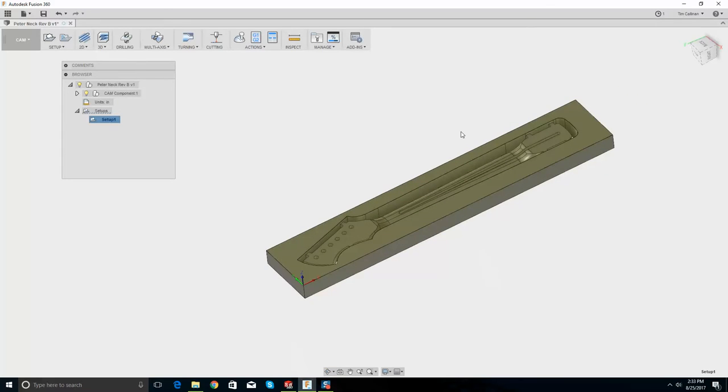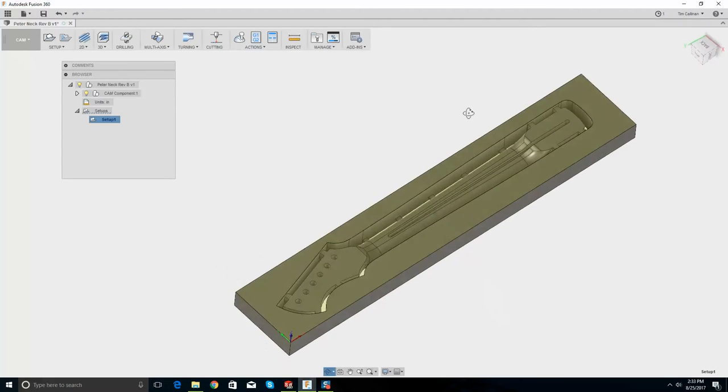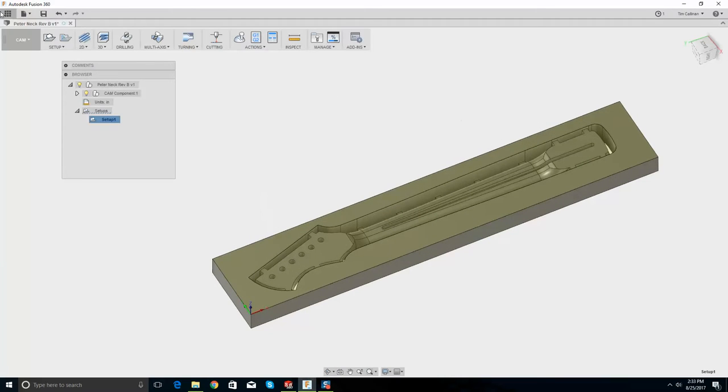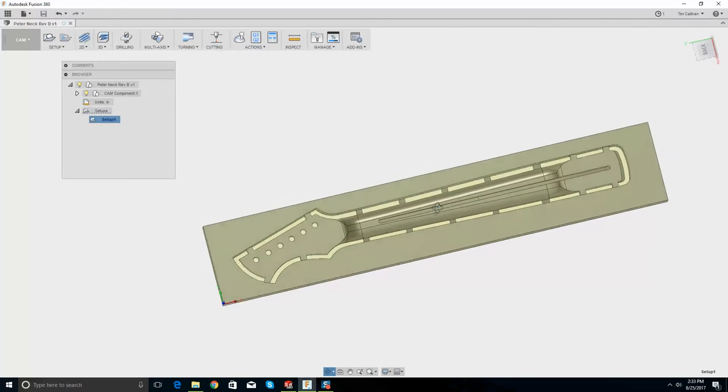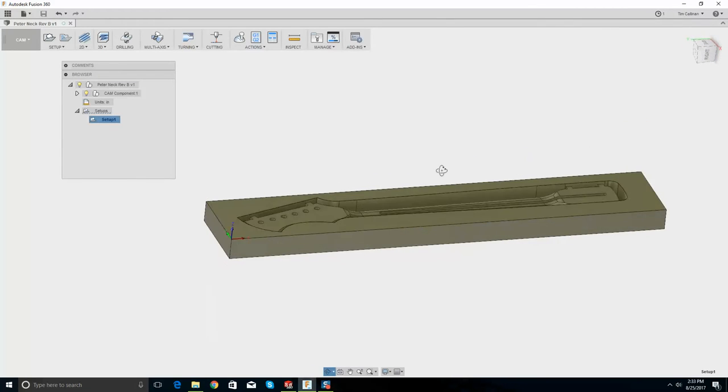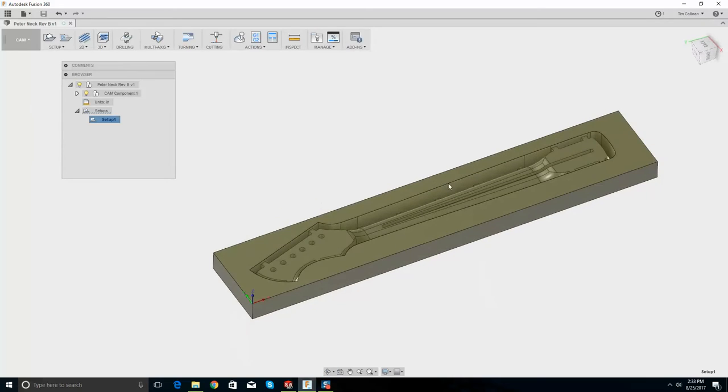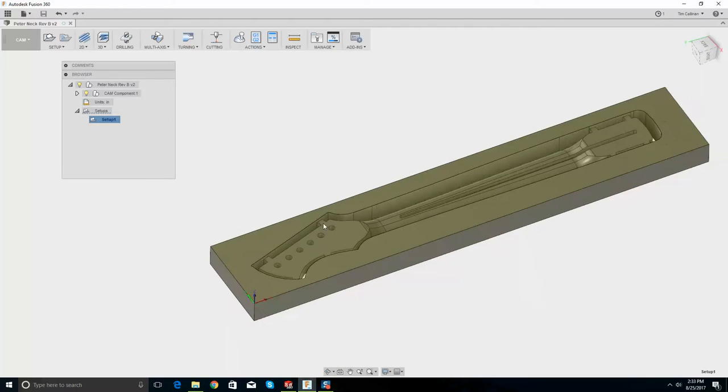Now I'm just going to save this. Now what's the next thing I want to do? Let's do a simple operation. Let's do a pocket, and let's get these six holes done.